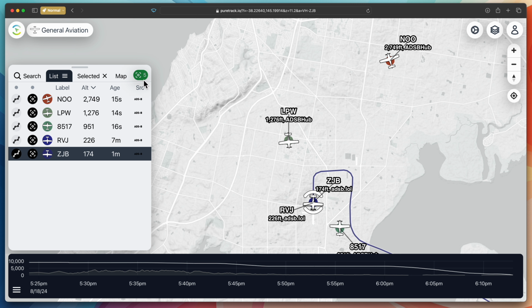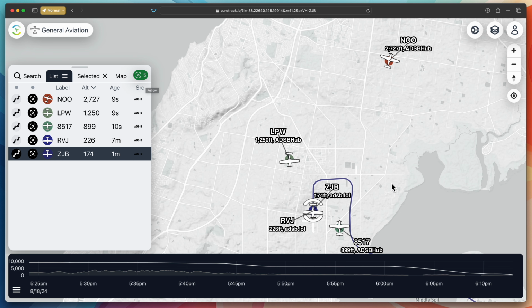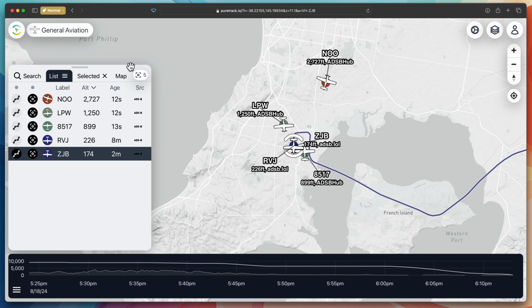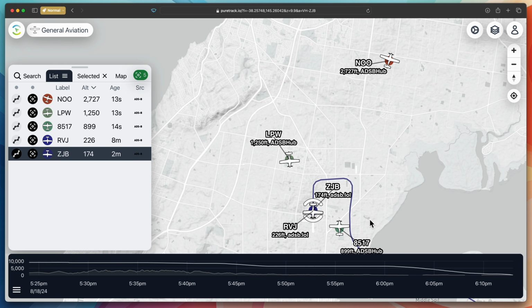And you can see the follow button is now updated to 5, showing we're following 5 different map markers on the map. Again, if you pan, it stops following, click it again, and we zoom to those 5 aircraft and always keep them on screen.